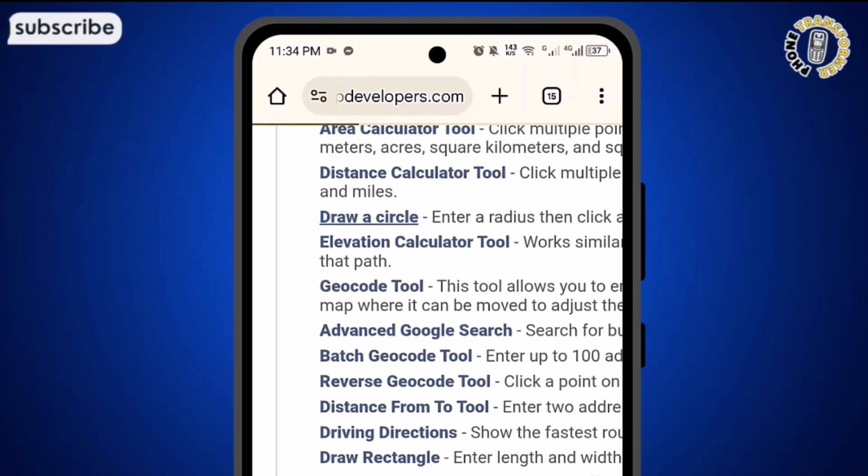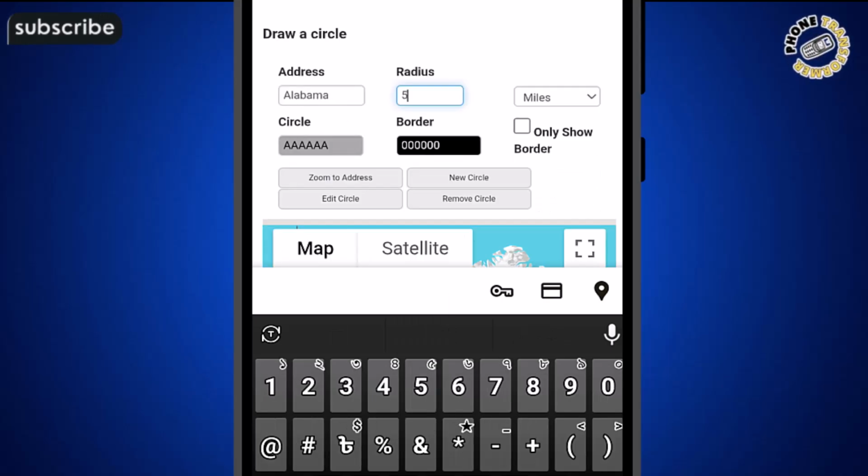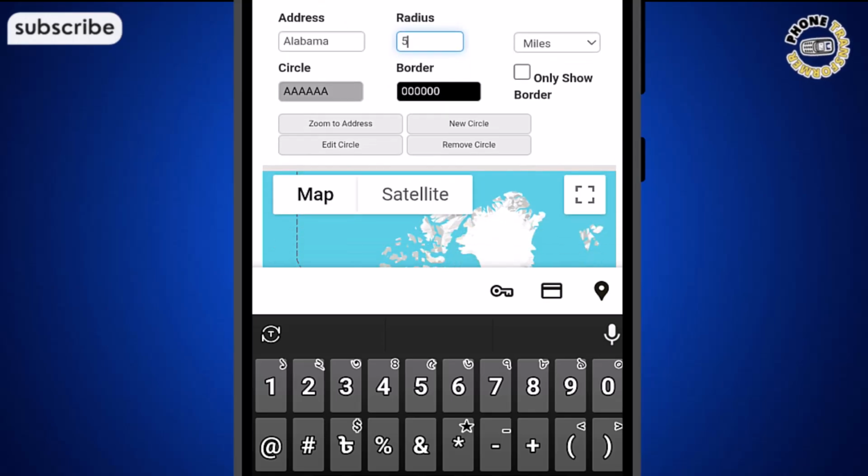Step 3, enter the address or starting point you want to use. This ensures the circle is drawn from the exact location you need. Step 4, type in the radius distance, for example 1 mile. You can adjust this number depending on how far you want the circle to extend.